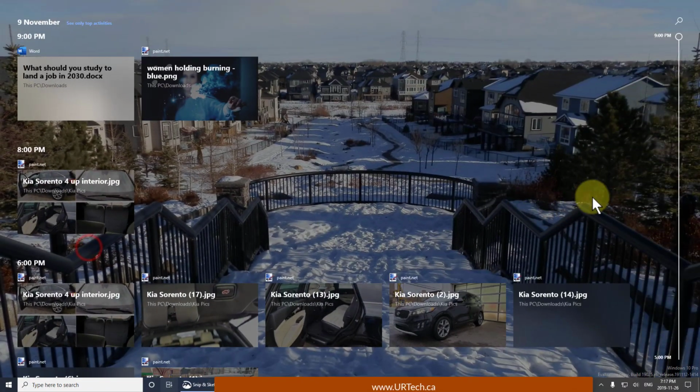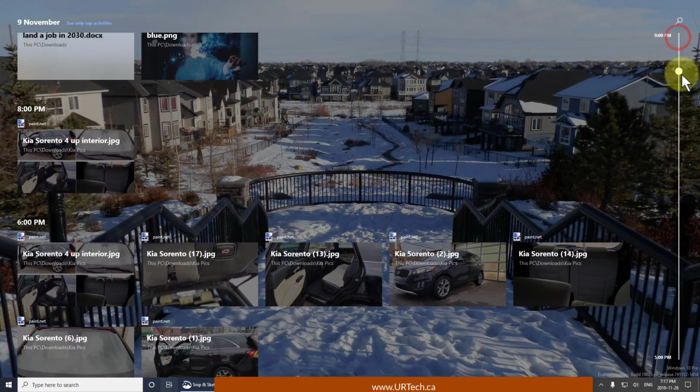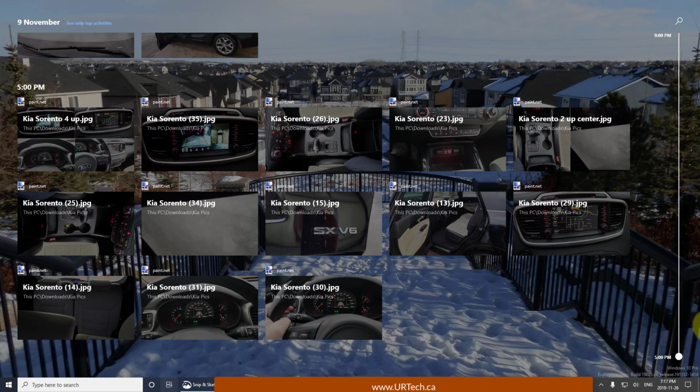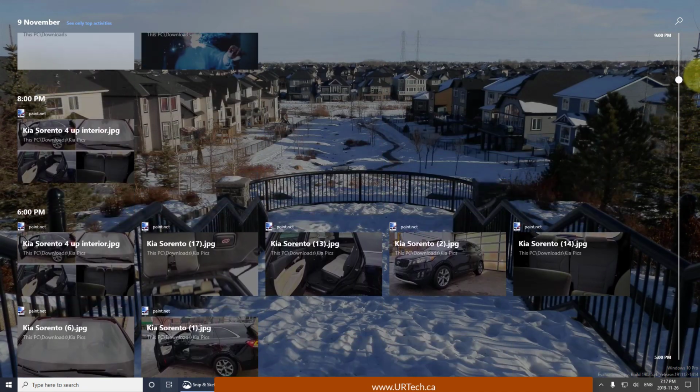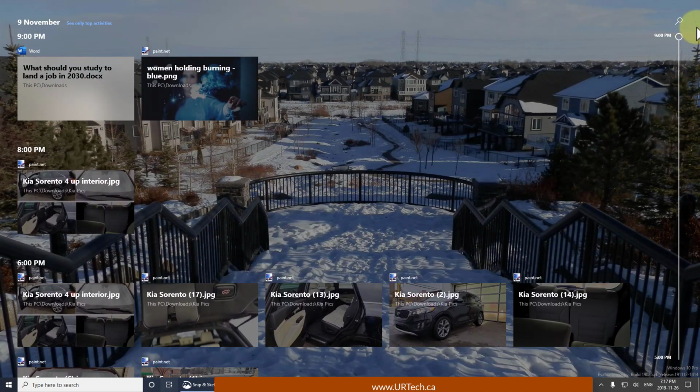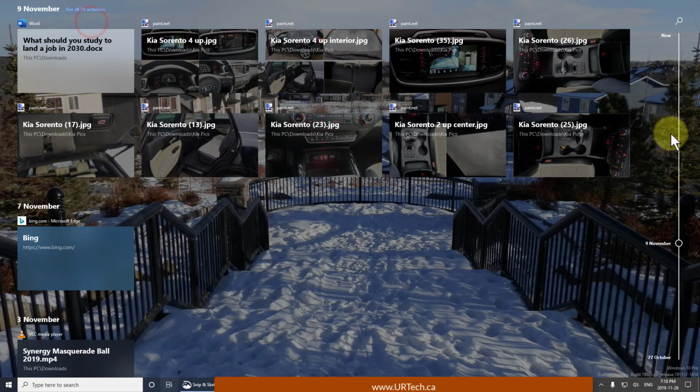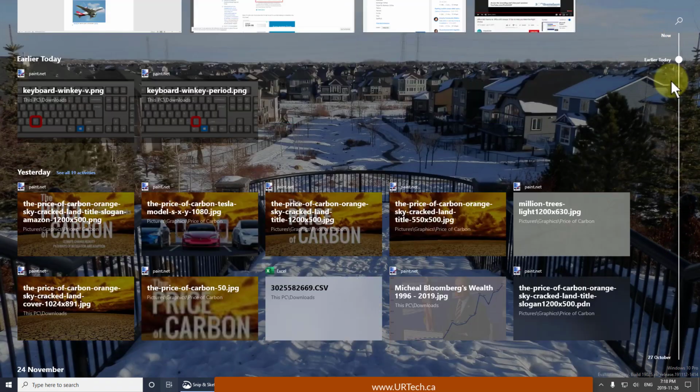I'm going to click See All 20 Activities, and you can see these are the things that I was working on. Apparently, this is when I was trying to sell my IKEA Sorrento. I can also go to the top right here and click Search. So I could search for, let's go back and reset it. I will go back to See Only the Top Activities, and that takes me back to the base here.